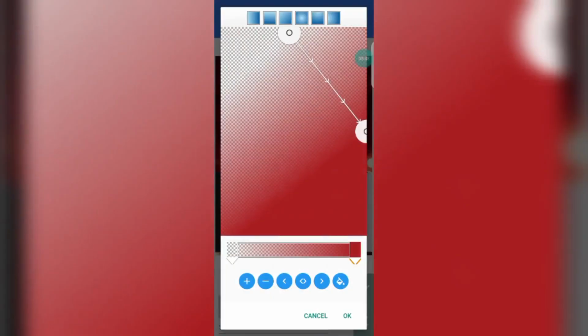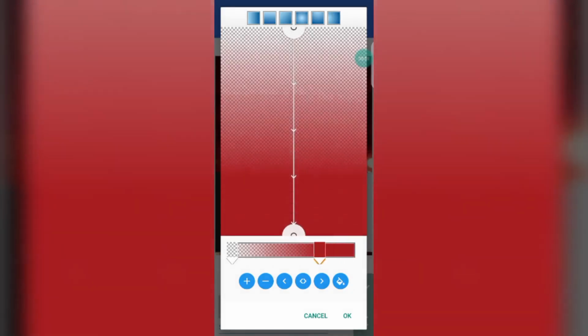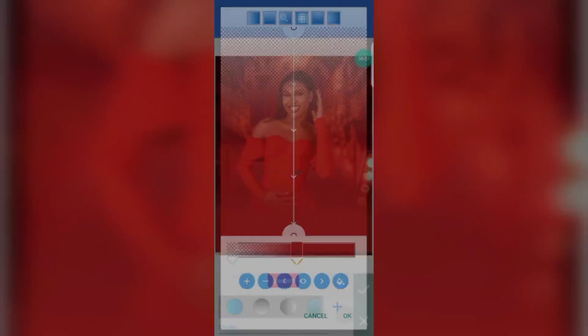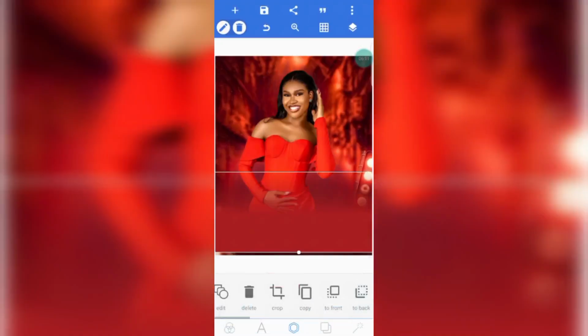Turn this gradient. Yes, turn it this way. We want it to be at the center. Yes, so it's at the center now. Move it to this side. Yes, then click on OK. Wow, this is beautiful. Hope you can see what we've achieved. Yes, then click on your good icon. Bring it down. We're not yet done.